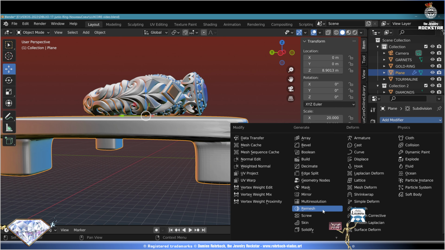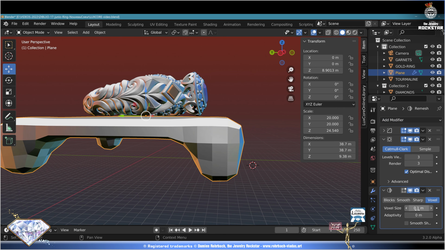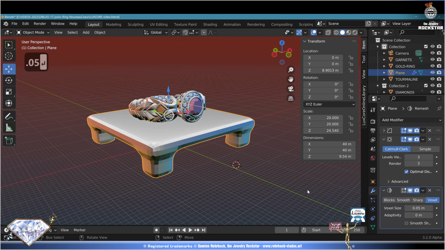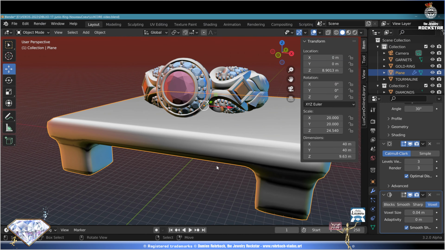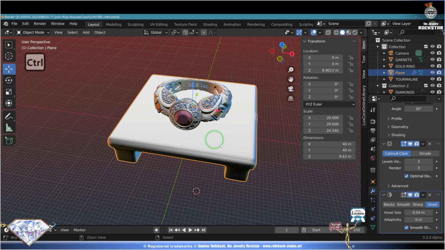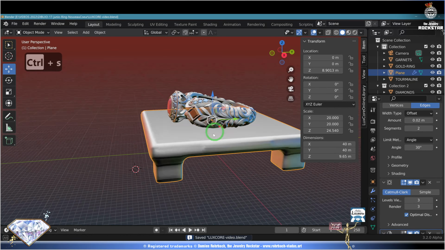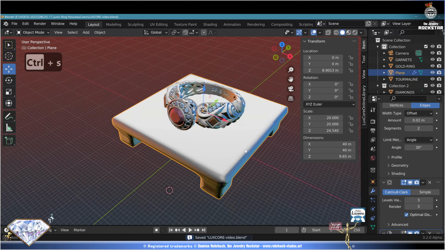So what we can do is a remesh. Let's find a voxel size, 0.5, pretty interesting. Let's go at 0.3. I prefer this setting. Everything is smooth now. That's a pretty nice little ceramic table.